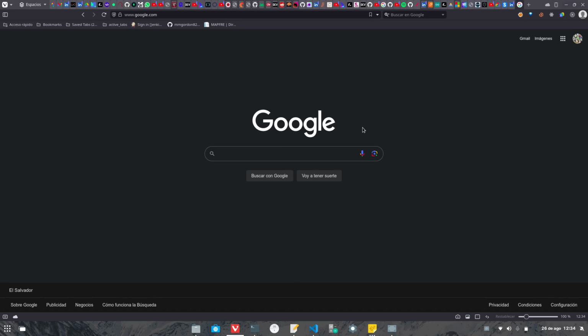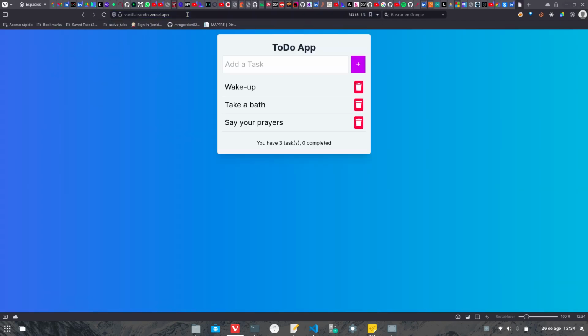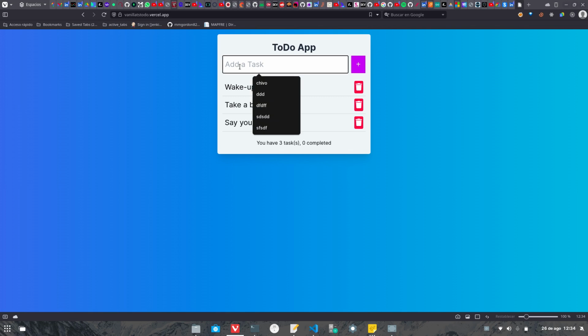Alright, so let's review this proof of concept. This application is deployed in Brussels and the name is Vanilla TS to do. So basically, it's a very basic web app related to how to manage our daily task.